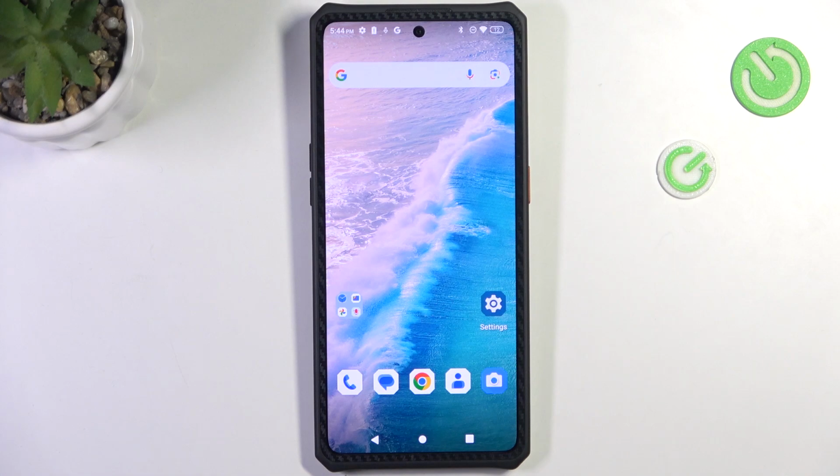Hi everyone, in front of me I've got an iiiF150 R2 Ultra, and let me share with you how to add the photo to contact in this device.